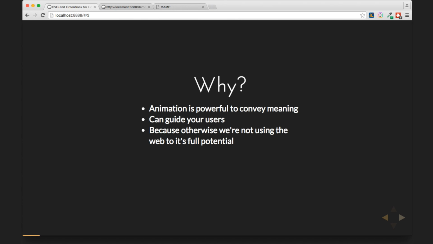So one of the things that we're going to talk about today is the refinement of this animation. It can also guide your users. If you're showing people where to go or what to do on a site, animation can be really powerful as a tool. And also because otherwise we're not using the web to its full potential. The web is an amazing place. I love the internet. And otherwise it's kind of a static, droll box. There's so much we can do. There's so many opportunities here. And it's also fun.